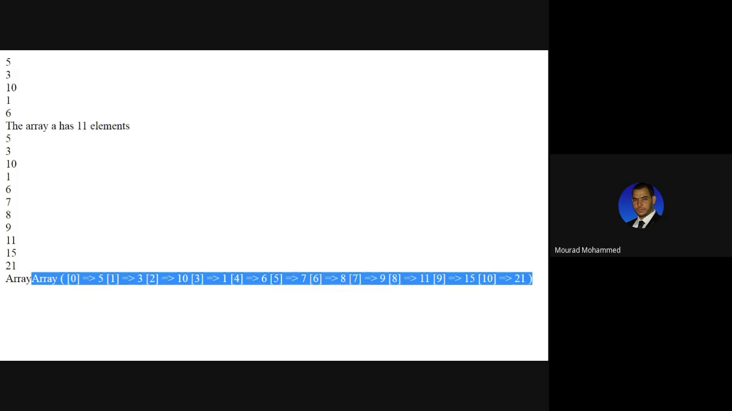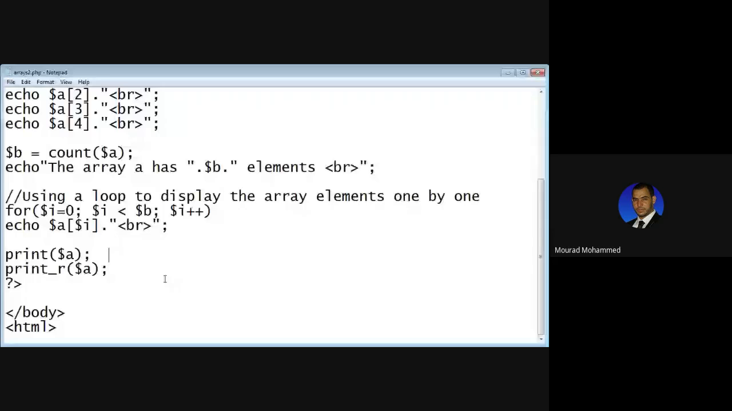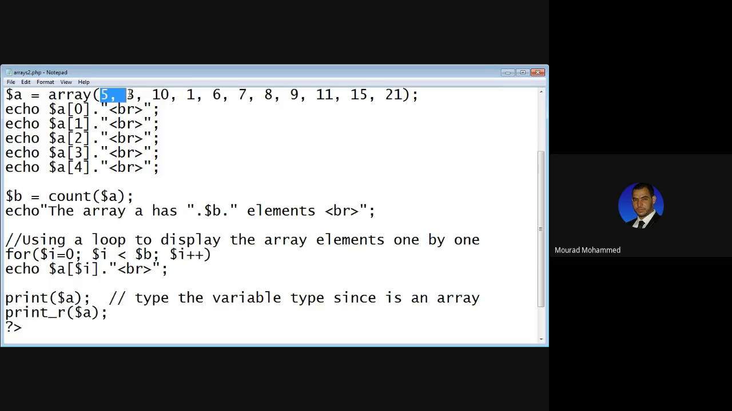Index value. Let me explain a little bit more on the code itself. What happened? Let's come back to the code. Here I'm going to type a command. Here it types the variable type. Here actually this print $A, it actually types the variable, let's say type only, since it is an array. Since it is an array only, it will not tell us the content of the A, 5, 3, 10 and so on.